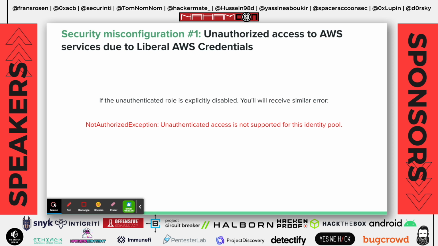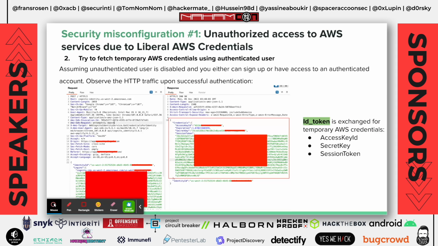Unauthenticated access is not supported for this identity pool. But later in the talk, I'll show you another misconfiguration that you may actually leverage to opt in and to get an account on an application that does not provide any user sign up or registration. So just be patient.